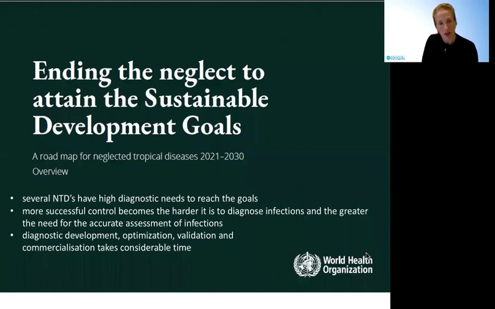So just to bring this to a close, it's really clear that there's high diagnostic needs for many of the NTDs. And it's going to be harder. These are going to be needed as we move to very low levels of infection and prevalence. Development of these diagnostics really takes time, so we need to make sure we have enough commitment to actually move these diagnostics forward now before we reach some of those end goals.